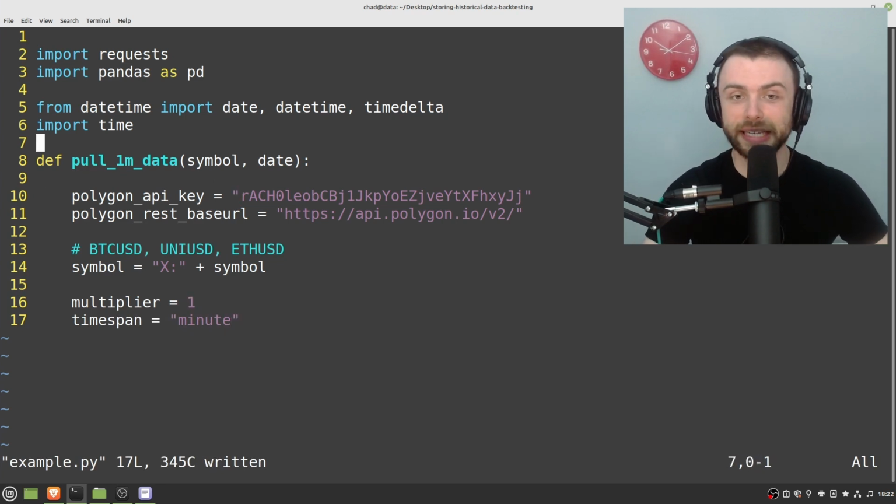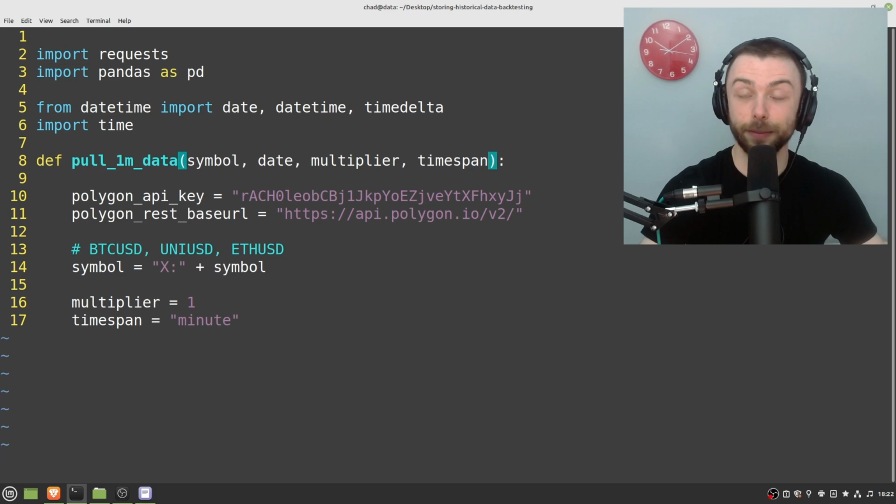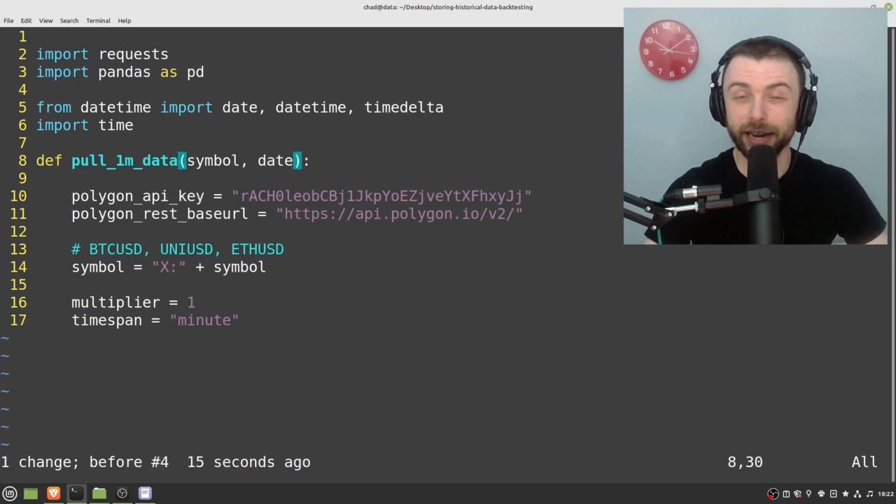There's no rule against just making these parameters in your function. So you could have multiplier and time span in here and pass them through that way, which would make the script a little bit more robust, but also a little bit more complicated because you have to handle those things later on. So I'm not going to do that in this video.